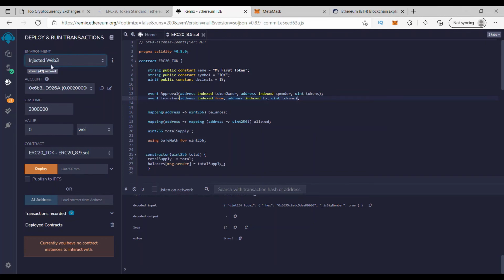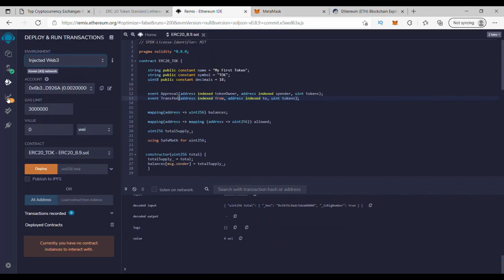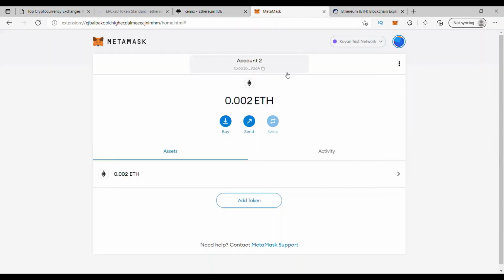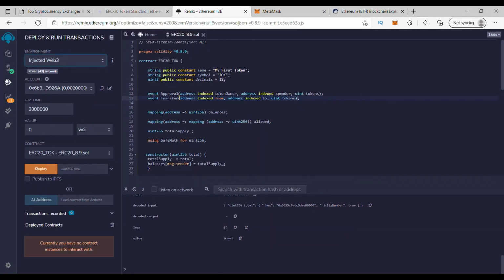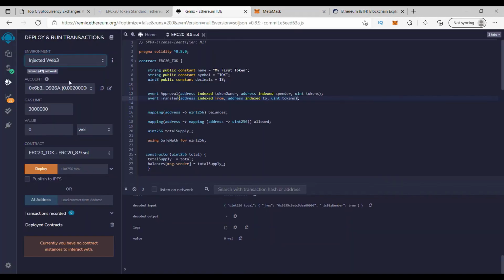Okay, this is the first important point. So choose injected web3. It auto selects the network, Coven test network. It auto selects the account also that you have opened as of now. Everything is ready for deployment. Now these are the things about the ethers you have. We already have enough ethers, so you don't have to worry about this point. Now the contract to deploy is this contract. Okay.